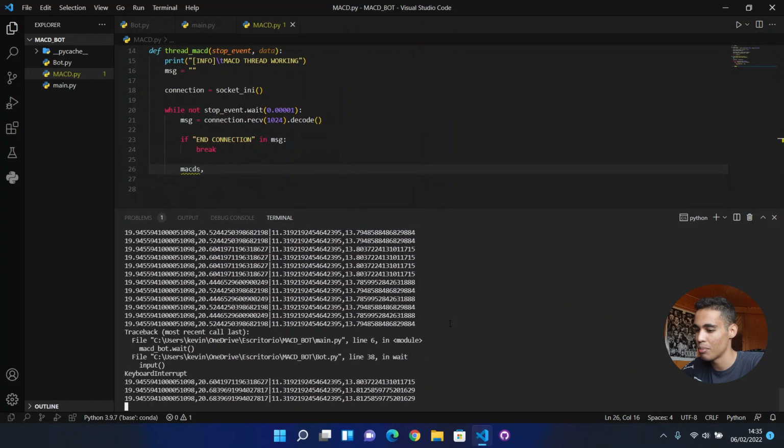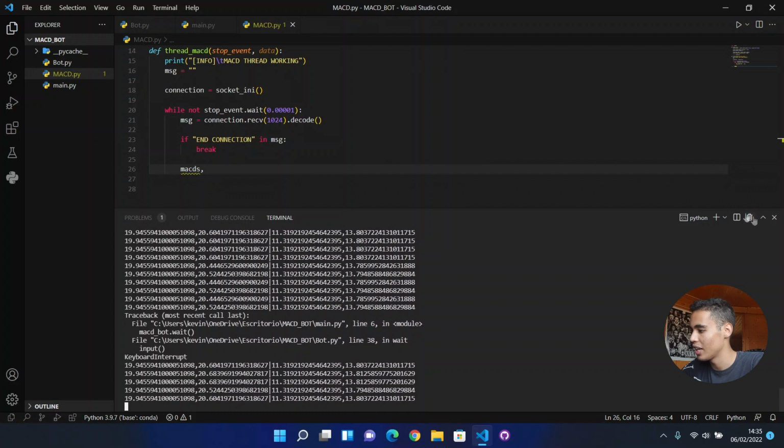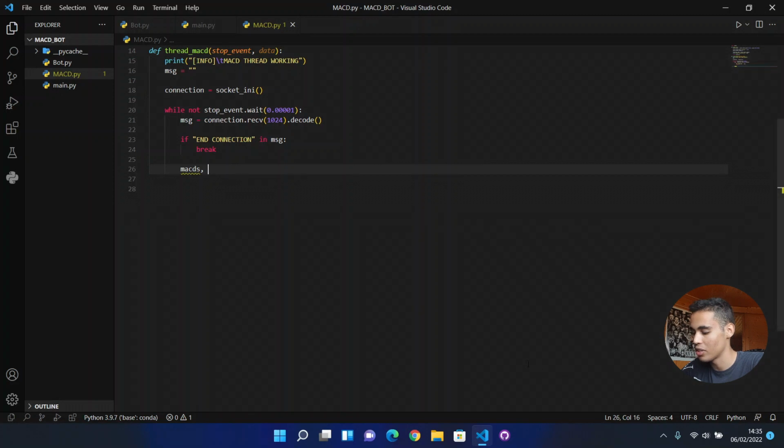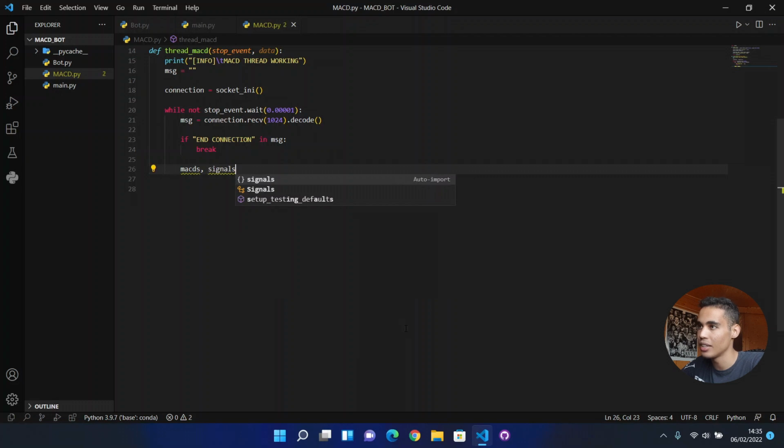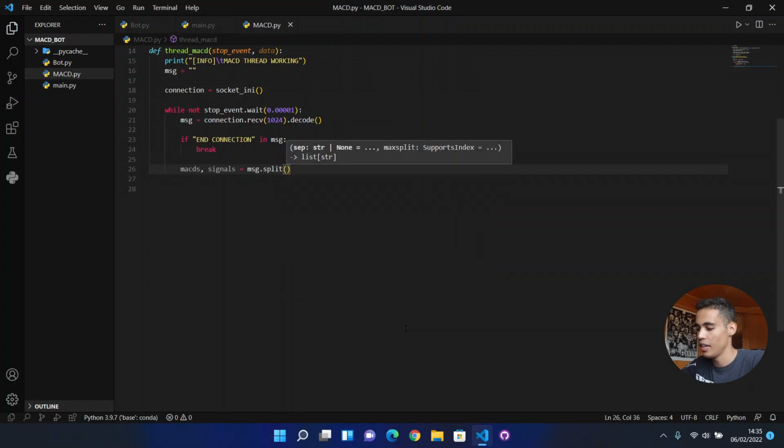Oh no, I have a problem. I have a real problem now because I think this didn't stop, but yeah. So we are going to put MACDs, signals, and from the message, I want to split it in the character that we use, which was this one.